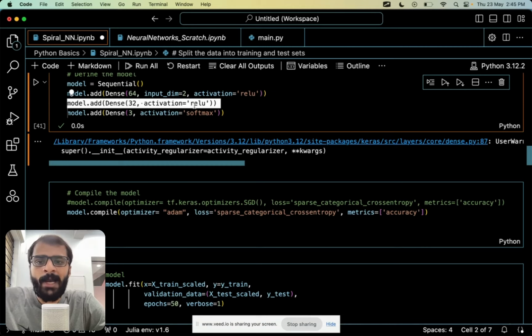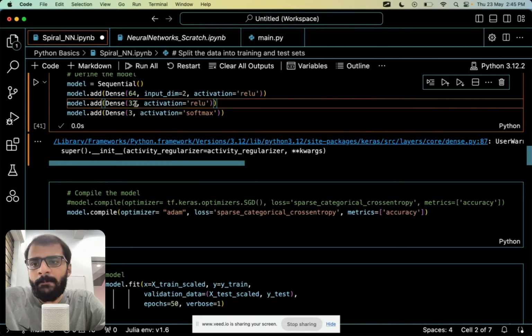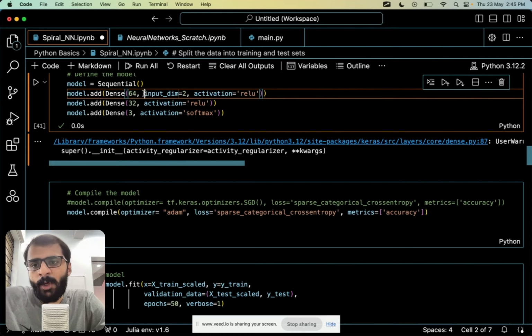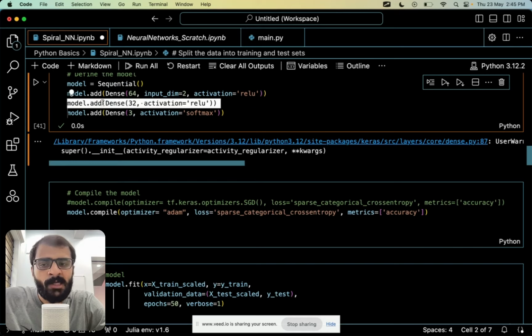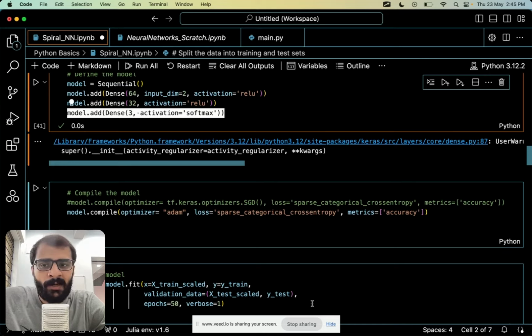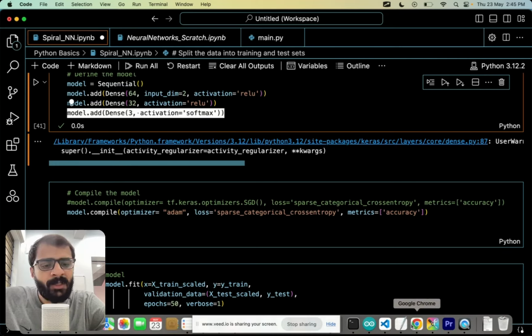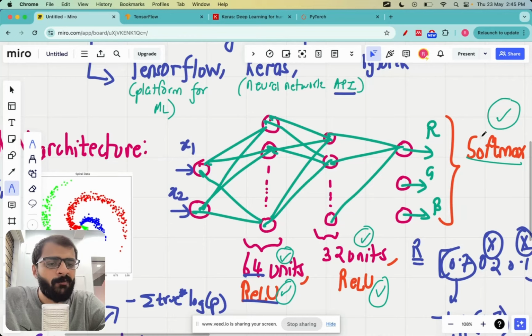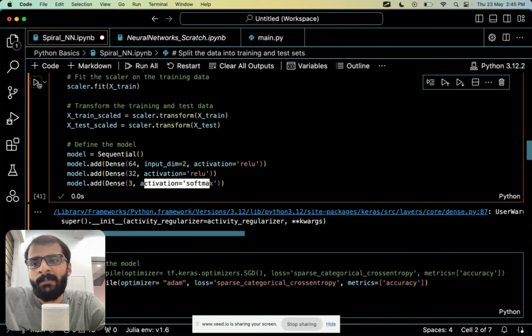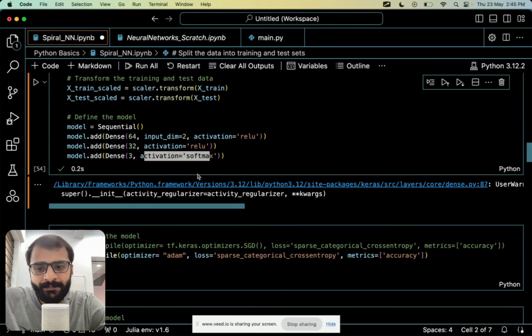Then we add another fully connected layer, which has 32 units and whose activation is ReLU. We don't need to define the input dimension here because it's automatically understood that the output of the first layer is feeding into this. So we don't need to write the input dimension again. And then we write the final layer. Remember, the final layer has three neurons and the activation is softmax. Great. I'm just running this part of the code and right now it's done.